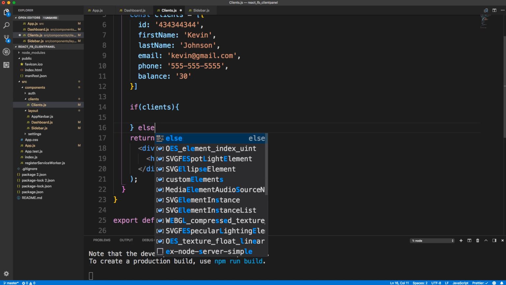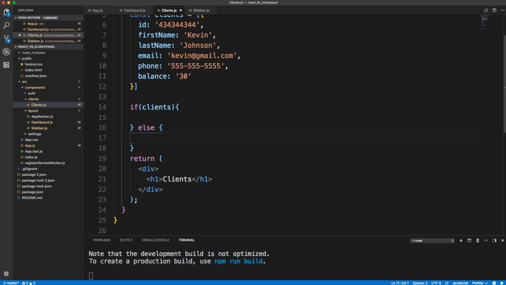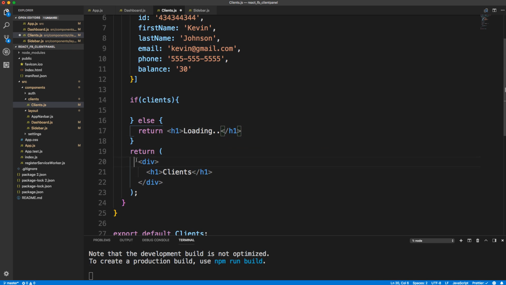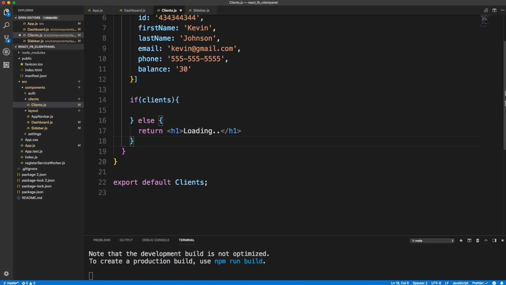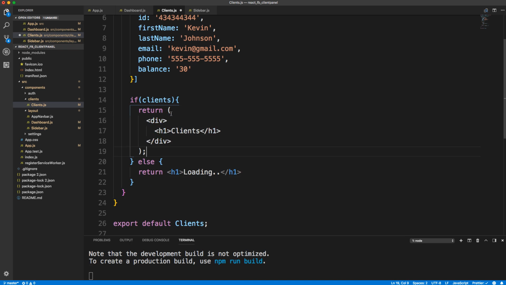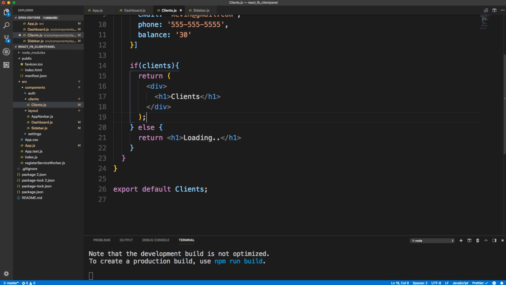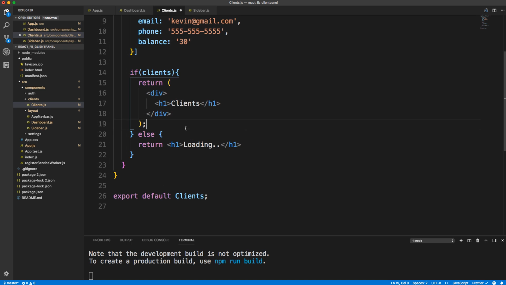And then let's do else. And for now, we'll just return an H1 and we'll say loading. I'm actually going to have a spinner graphic later, but for now we'll do that. And then we'll take this return and put that in here. Okay, and then I don't even want the H1 right here.